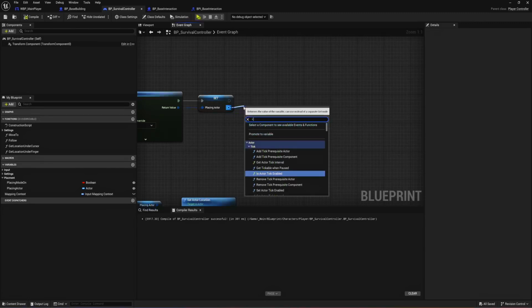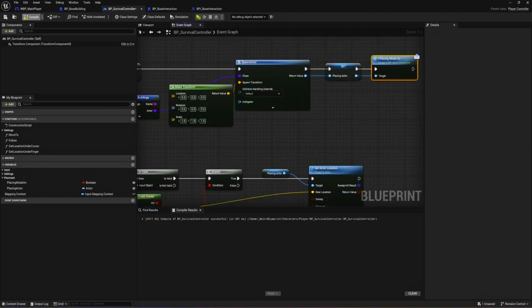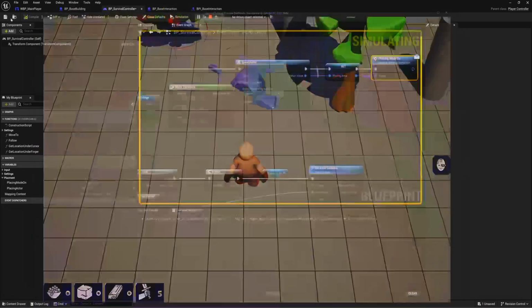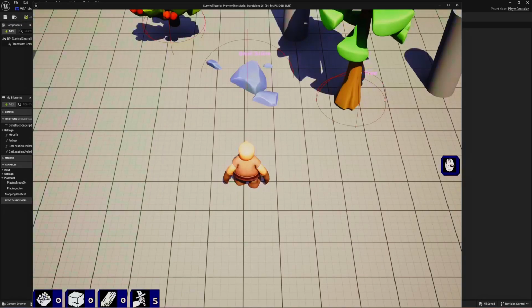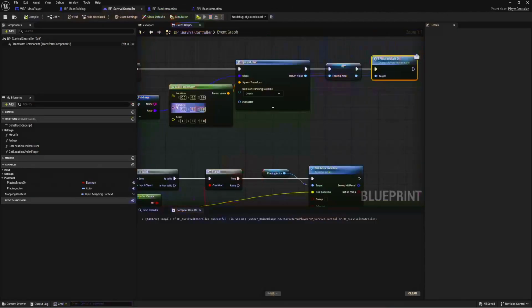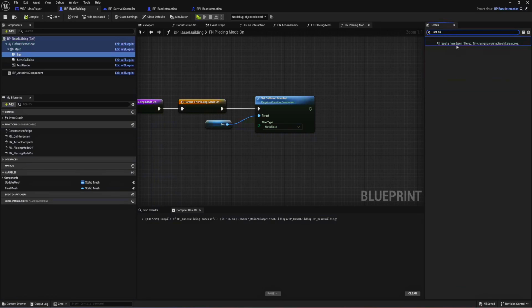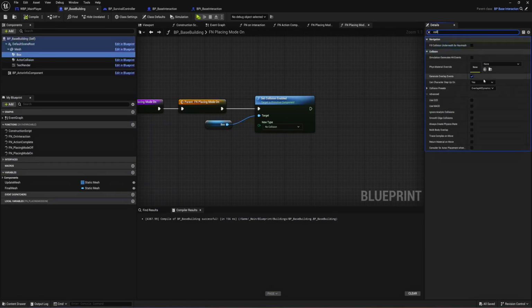Now I can call the interface placing mode on, and let's see if that will fix the collision issue that we're having. I'm pretty positive about this. It's not fixing that. Let me double check one thing. I'm going to go back to my base building here, and I'm going to set the collision here to, let's say, block, actually to no collision.